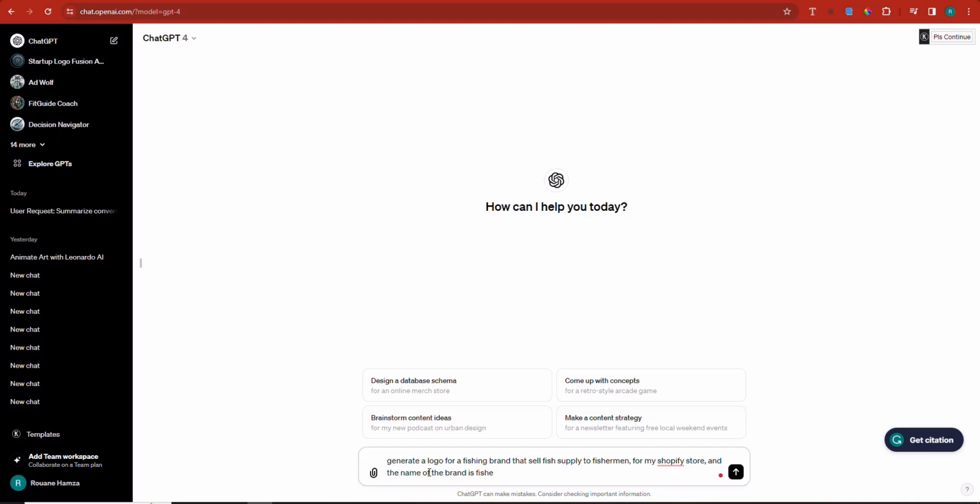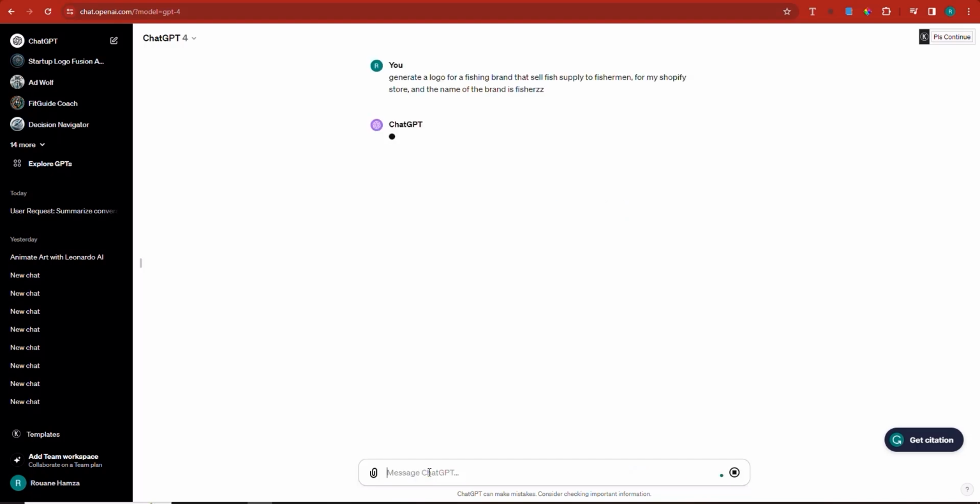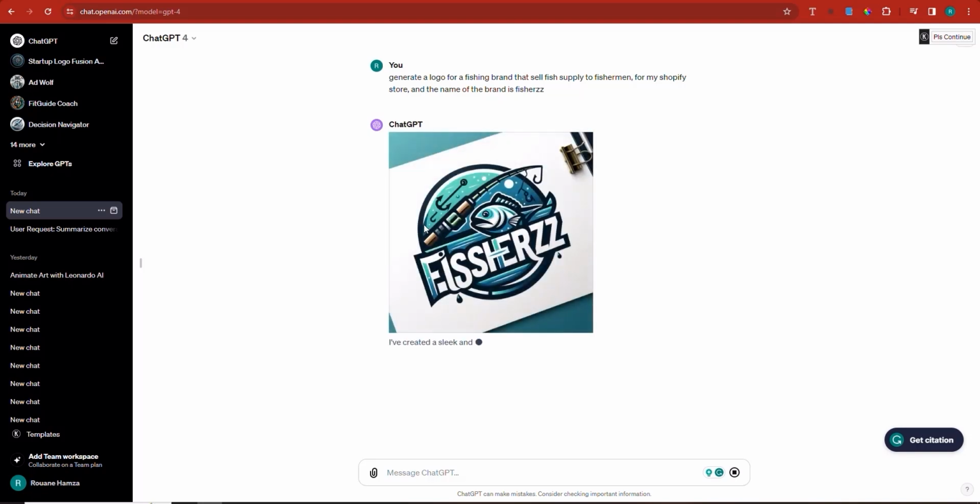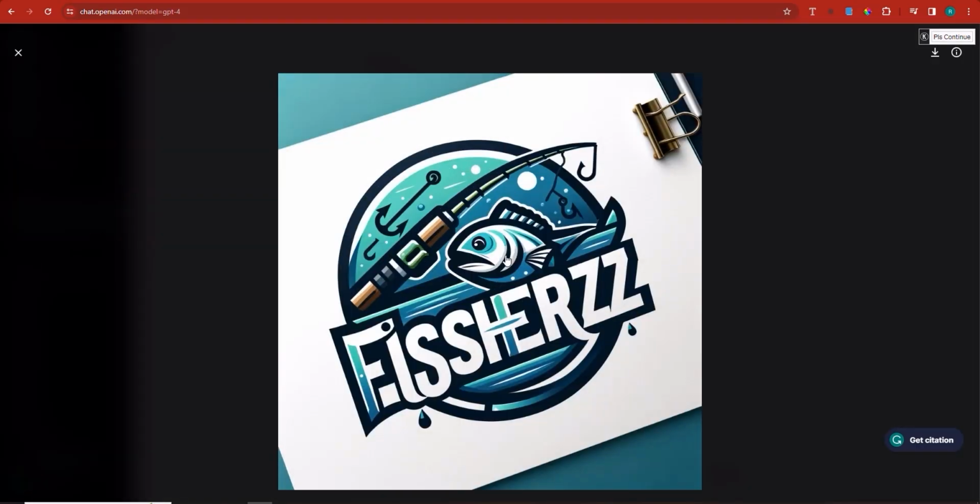Fishers with two Z's. Now, of course, you have to understand that you have to check a name for a brand. This is all hypothetical because Fishers might be a trademark name, so you might not be allowed to use it. But just for the sake of the example, I'm showing you now the capacity of ChatGPT-4 to generate images, to create images. So right now, GPT-4 is creating the image for us. And as you can see, this is the logo, Fishers, and it really looks awesome, doesn't it? And this is the logo.